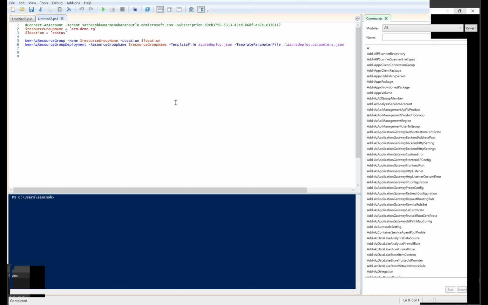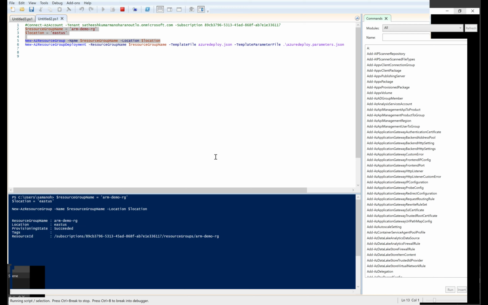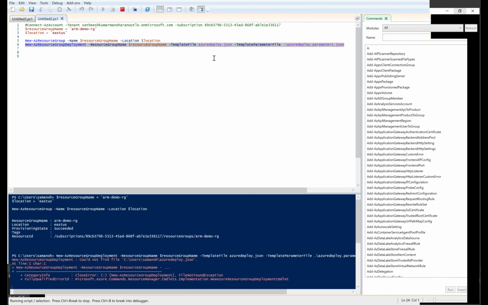Now once I switch to PowerShell, I can create a new resource group under the name armdemo-rg and under the location East US. I execute the code snippet and it will go ahead and create a new resource group. Now the resource group creation is successful, and next I'm going to deploy an ARM template.